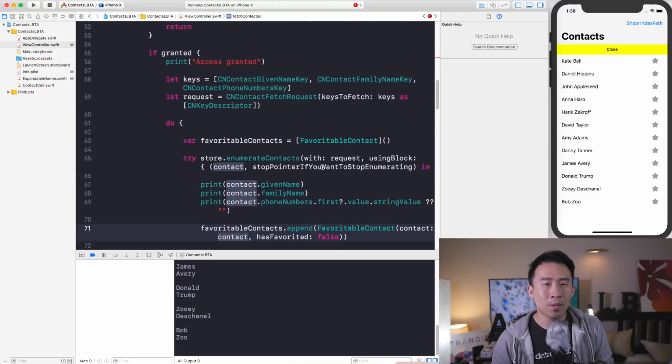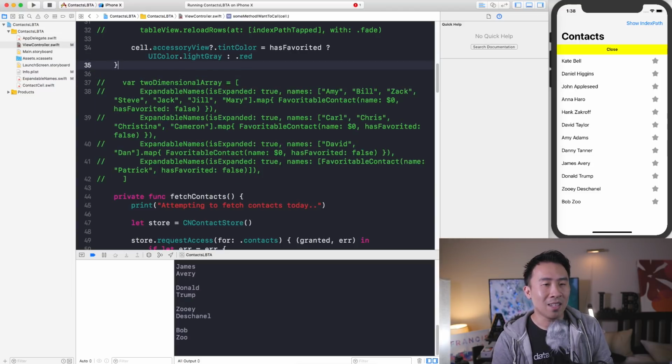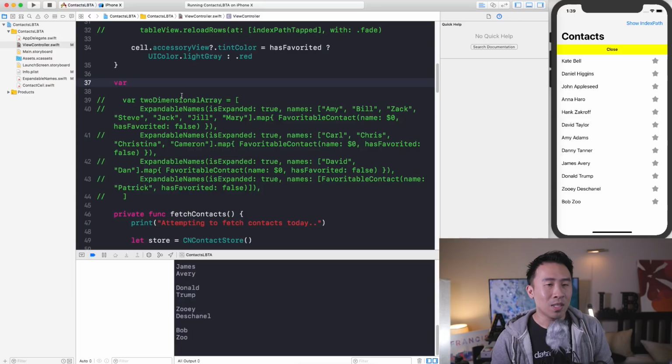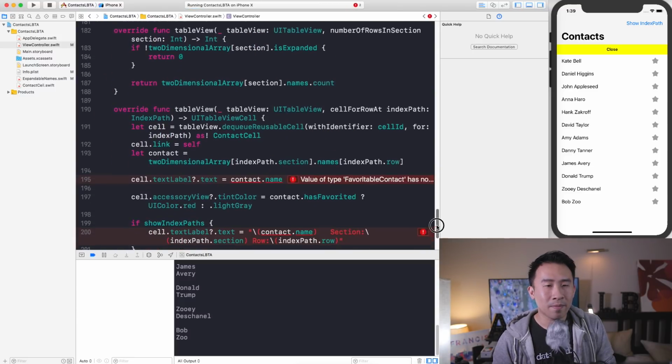So I'm going to build my project one more time. And let's see, this over here, we have these names from the old construct of the favorable contact class. So what I'm going to do is to just make this really simple by commenting out everything. And let me just redefine this variable and let it be of type expandable names. And this is the syntax to declare an empty version of this array. So with that change now introduced, you can build your project one more time.